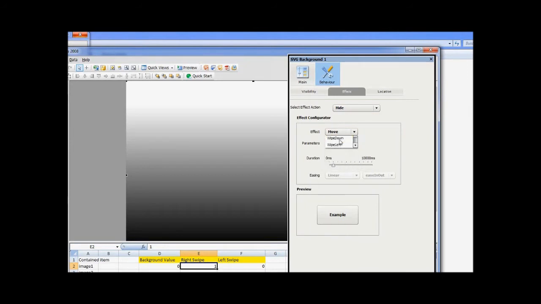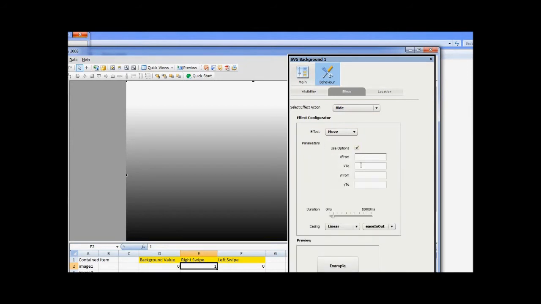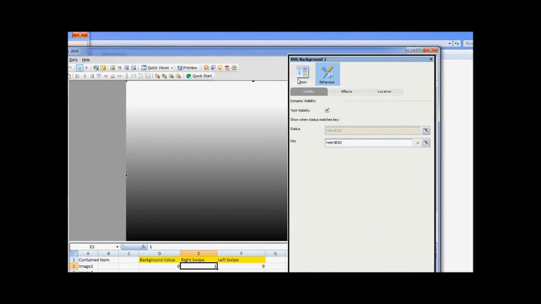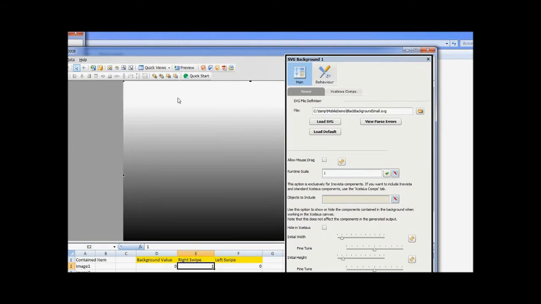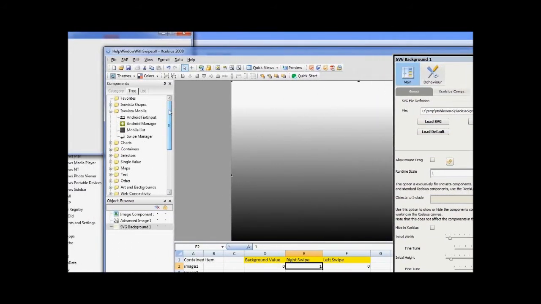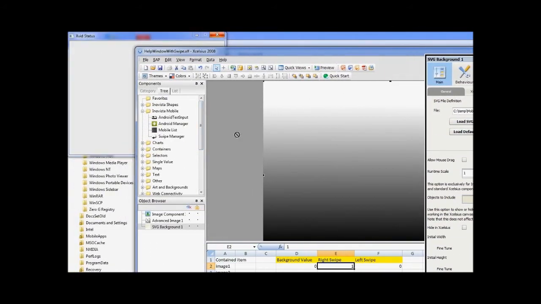Repeat this process for Hide, but this time we'll tell the window to move right the way to -750. 750, by the way, is the approximate width of the background in pixels. To stop a user from being able to drag the window and its contents, deselect the Allow Mouse Drag option in the General tab.